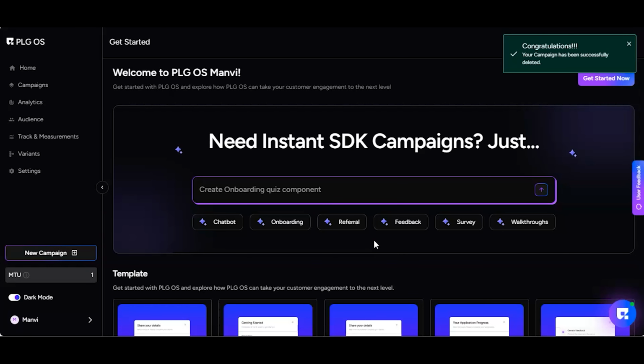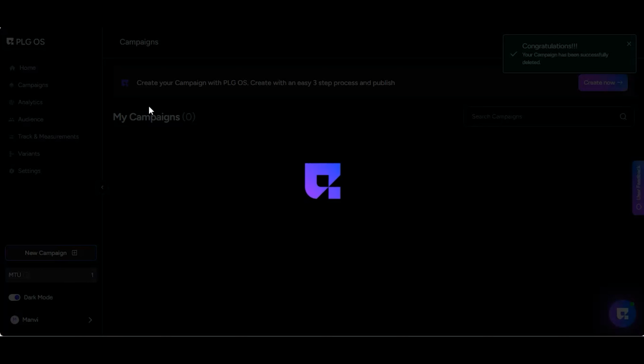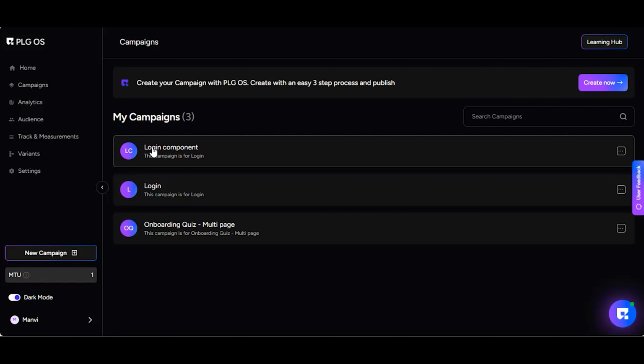Our process commences with the PLG OS dashboard. Access the left-hand sidebar and select the Campaigns menu item. Navigate to the My Campaigns dashboard, which displays all your existing campaigns. Scroll through the list to identify the campaign you wish to duplicate.